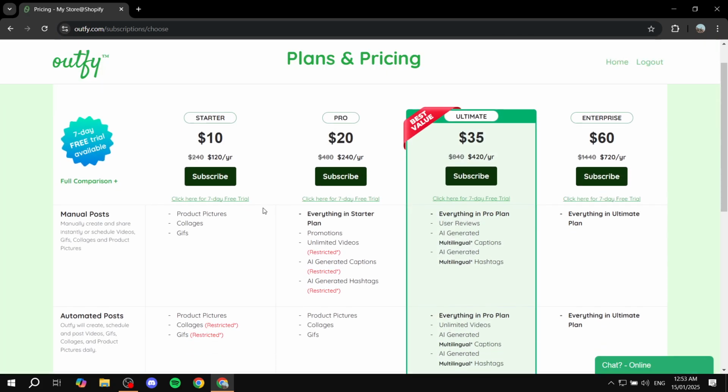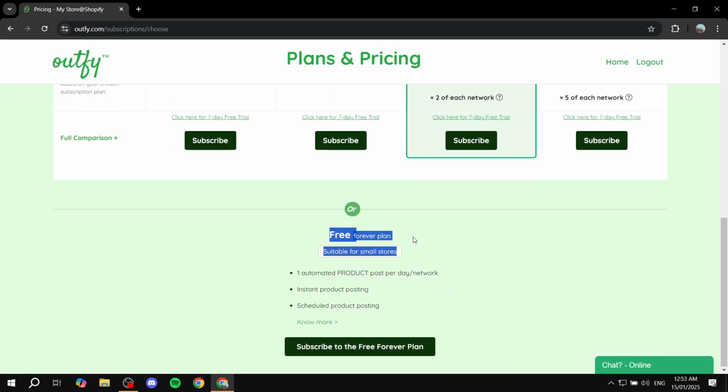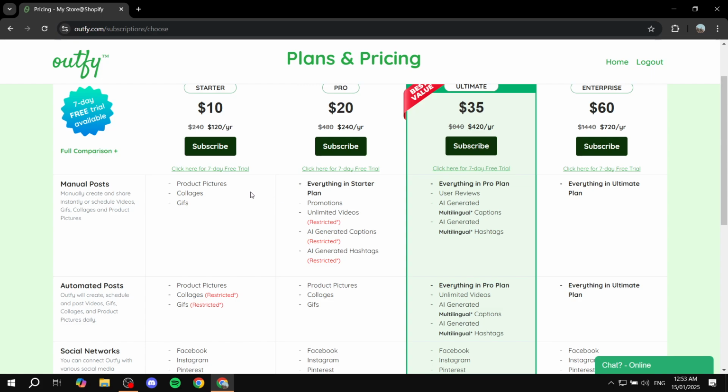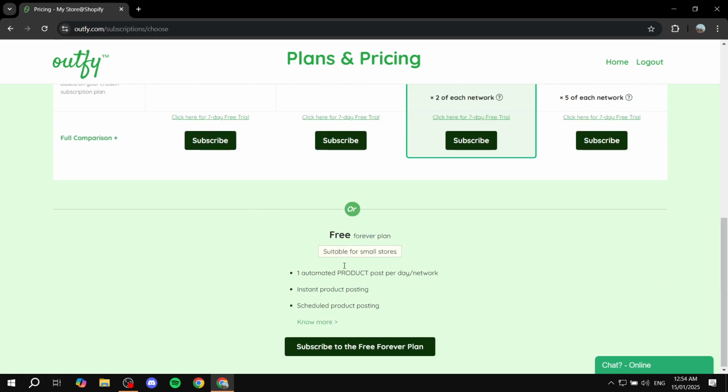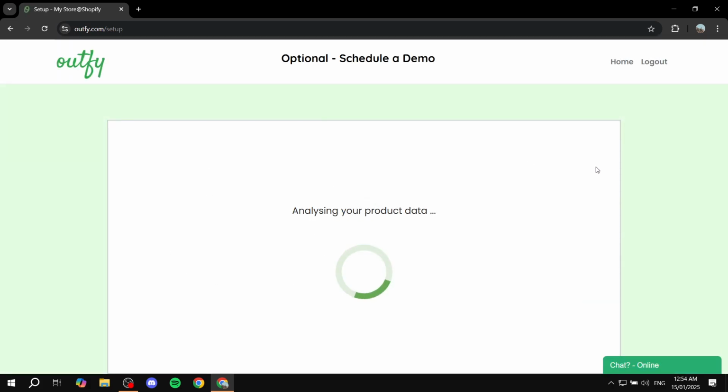Okay, so this is going to be where we select the plan. So we can just scroll down and select the free forever plan for the time being. But if you want to go for another one, just click on subscribe. And it's actually going to begin your free trial if you click on this right here. So I'm just going to click on subscribe to the free forever plan like this and click on confirm. Obviously, after you read the payment terms. But if it's for free, it's for free. So we can just go ahead and continue on and begin our setup when it actually loads in.